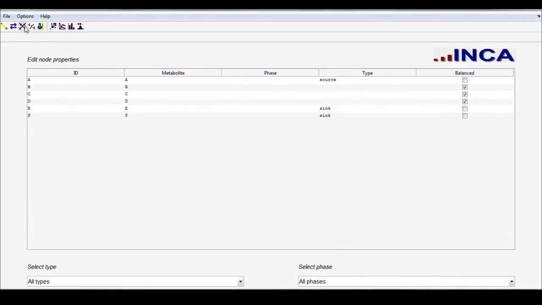Then we can move on to the next icon, which is titled Edit Nodes. So this allows us to edit information about each of the metabolite nodes in the metabolic network. We can specify whether that metabolite is mass balanced or not, and we can see different properties of those metabolite nodes, in particular whether it's a source, which means that it's consumed by the network but not produced, or if it's a sink, which means it's a product of the network.